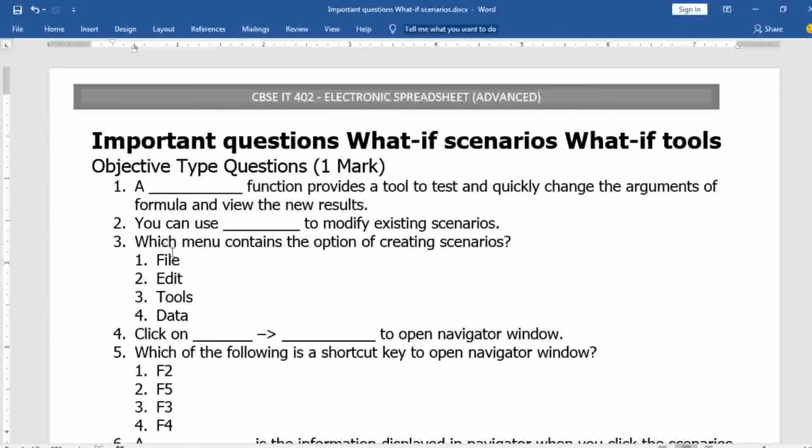Which menu contains the option for creating scenarios? So the answer is tools menu. File option is there, edit is there, data is there. But the answer is tools menu because it is available under tools.